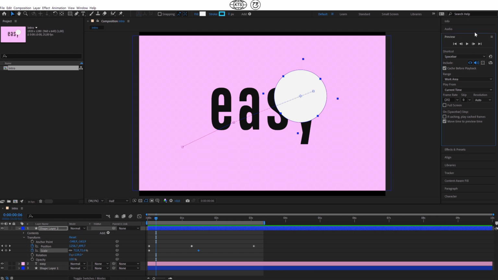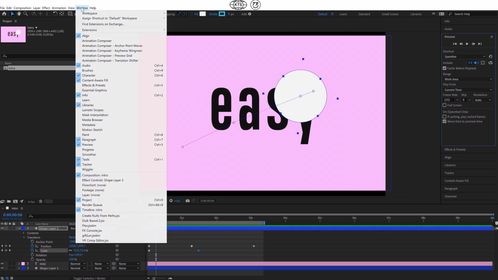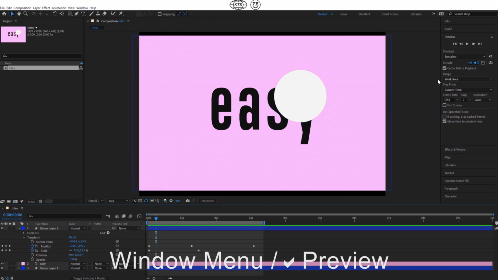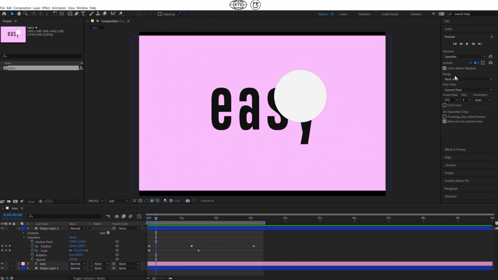If you don't see anything around the interface, you can always come to the drop down menu for Window, and any of the control panels will be there somewhere. Some important settings are in range. I suggest you work with work area selected, and play from; you can just mess around or check what works best for you.